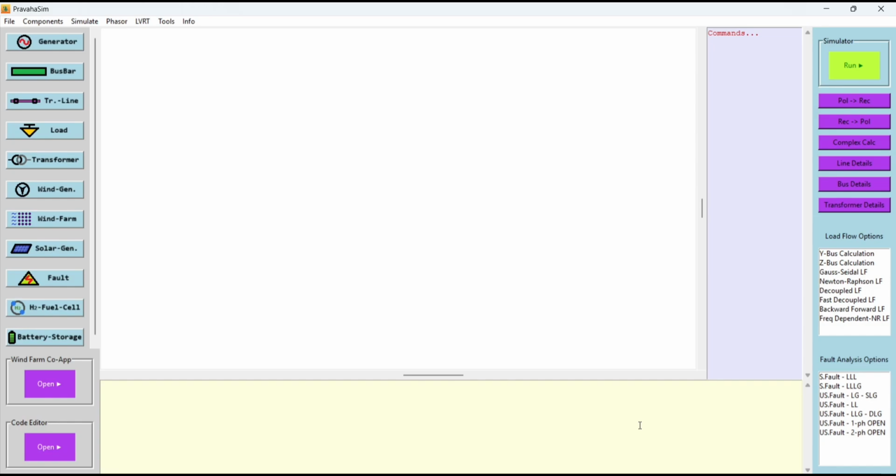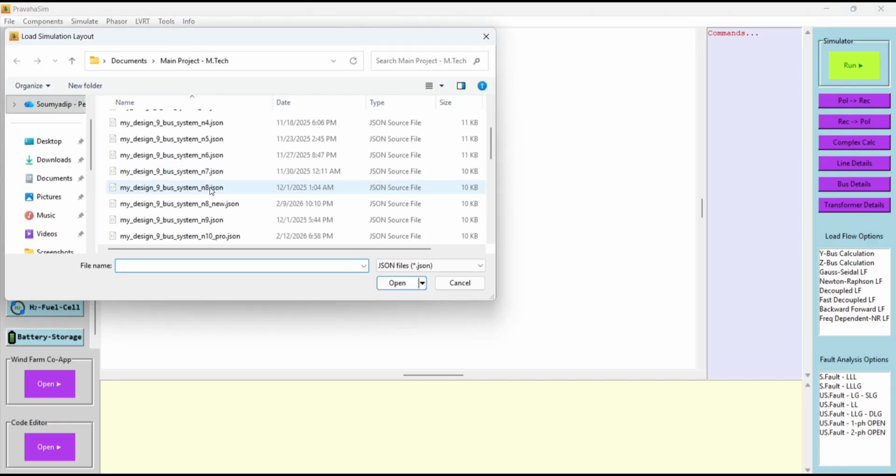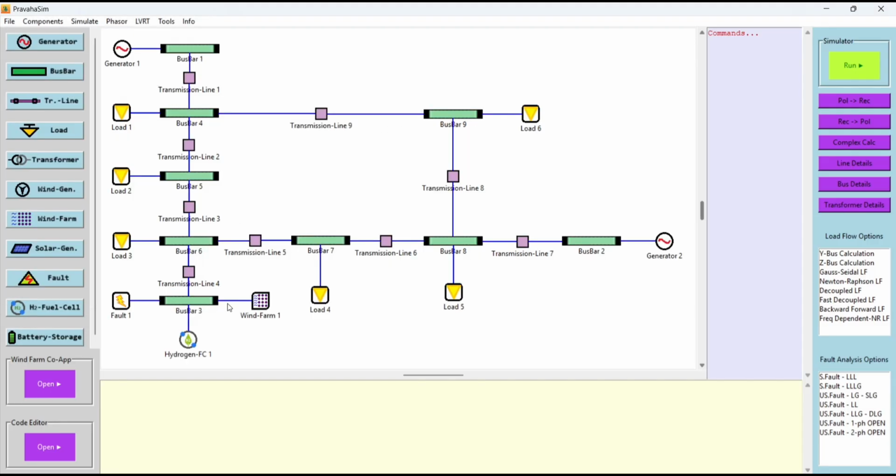To demonstrate this, we came to our PravahaSim app. Now, to show you this feature, I am loading a 9-bus system which is saved in my computer. So here is the 9-bus system which I already made in my software. Here you can see in bus 3 a wind farm is connected, and the wind farm design is already done. In my previous video I already showed how to design the wind farm and inject the calculated power into the main grid.